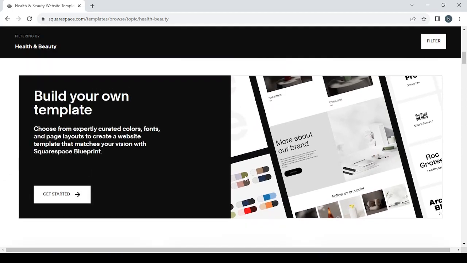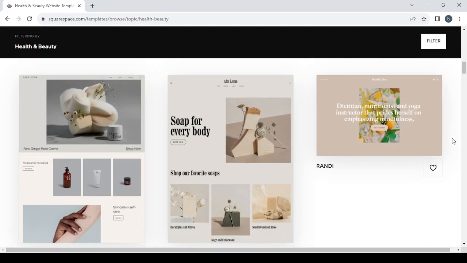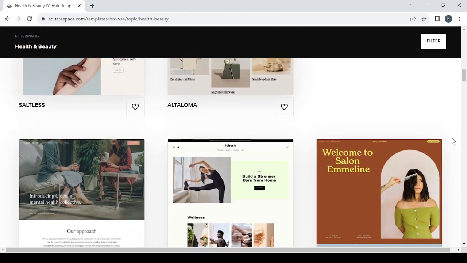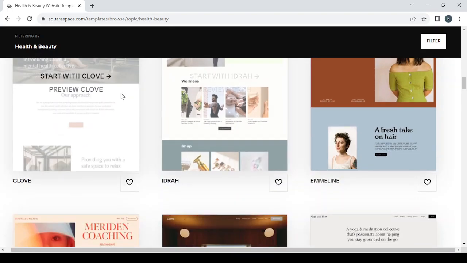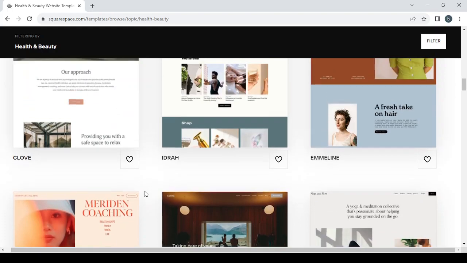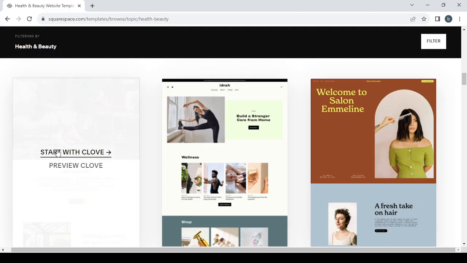This is a blank template if you want to build your website from scratch, but for me, I'm going to use the ones that already exist in the platform. So here it is. This is the one for us. It talks about introducing Clove and mental health. So let's go with this template, which is the Clove template. You can just click on preview to check the template and see if it fits your requirements.